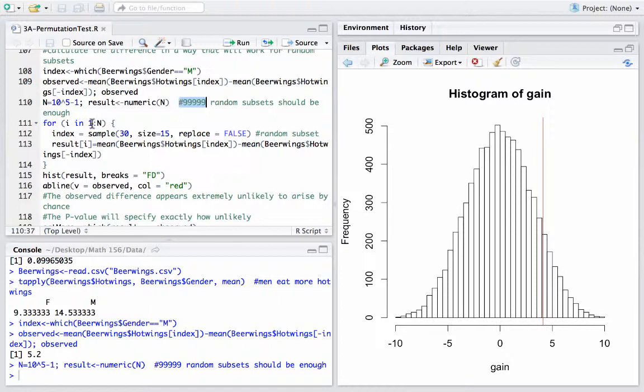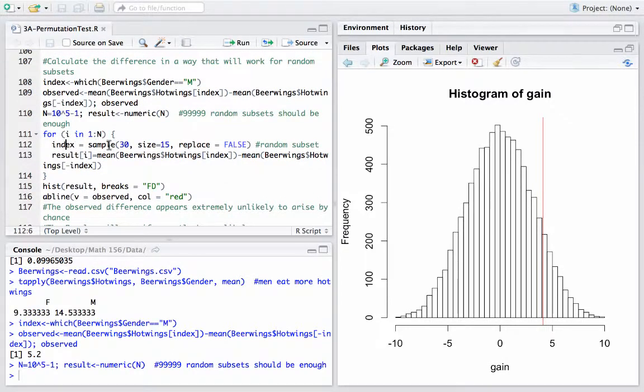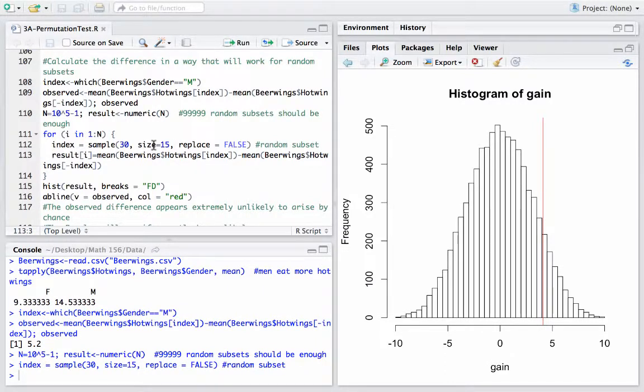So for i in 1 to 99,999, our index, instead of being the full combination, is going to be a sample of implicitly 1 to 30, sized 15 without replacement. So we're going to get a bunch of 15-element-long jumbles of numbers between 1 and 30 with no repetition, similar to if we were to compute all of them but without the computational overhead. And again, we'll store the difference in means in the ith position of our result vector.